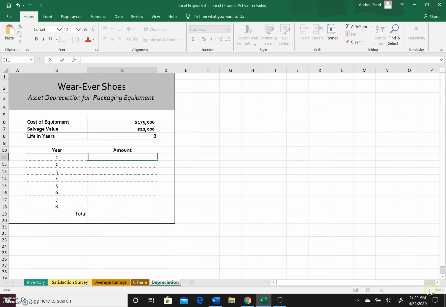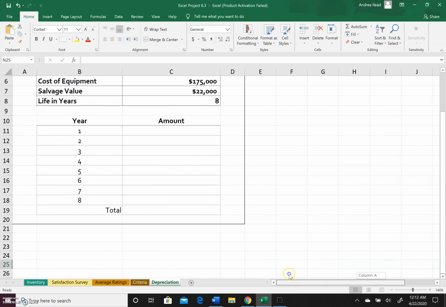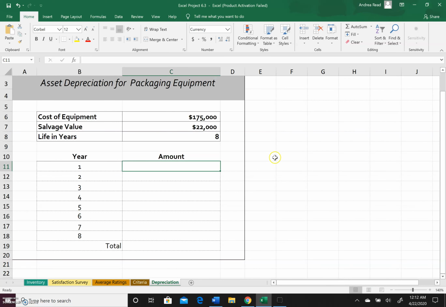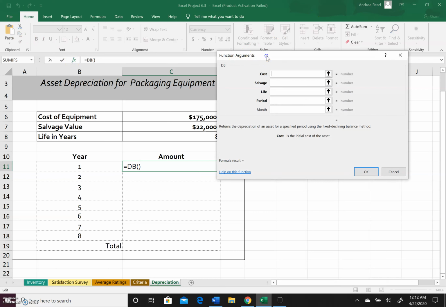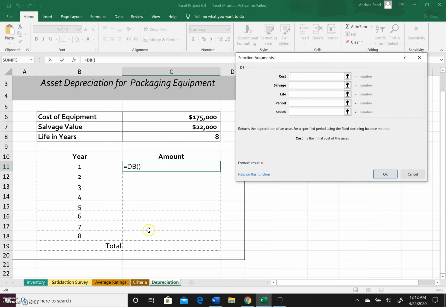Okay, so we're going to click down here on C11. Let me zoom this up a little bit for you. So on C11, we're going to type equals DB for that function. We double click. Now I'm going to go up here to the f of x, and I'm going to open up that Function Arguments dialog box, and then I'm going to start filling in these fields.